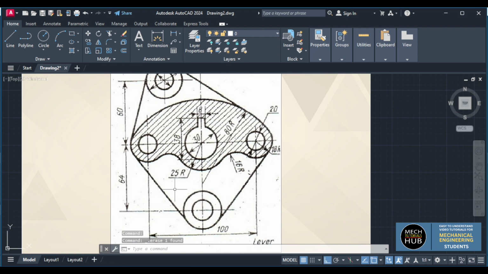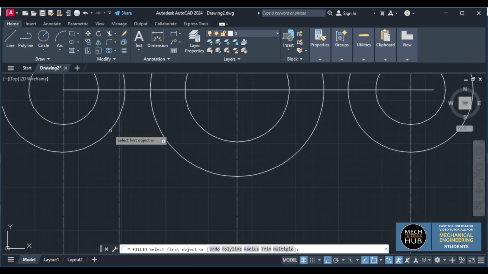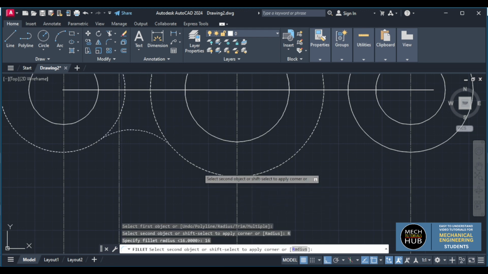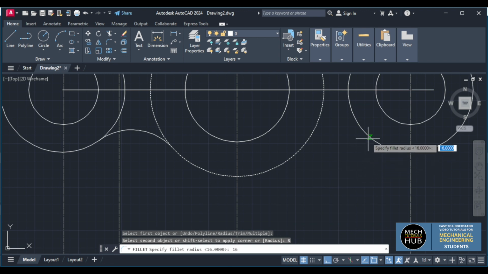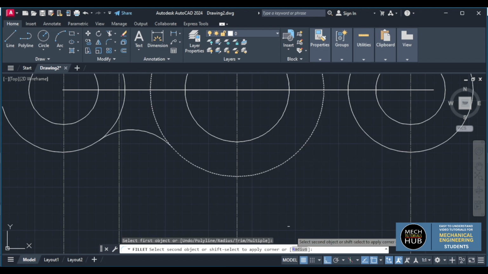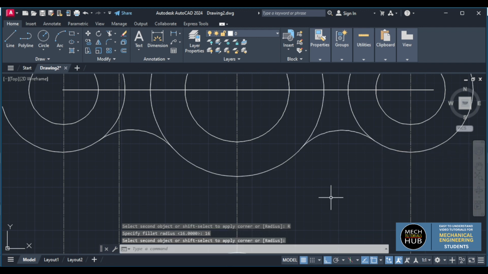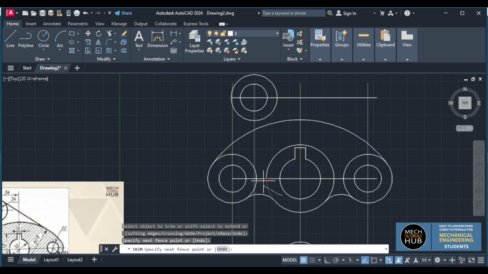Now again I have to create a 16 radius fillet in between, between this circle, radius of 16, and this circle. Fillet between this circle and radius of 16. Okay, I'll repeat, the circle, radius of 16. Done. Unwanted things I'll remove. This portion, this portion is not required.